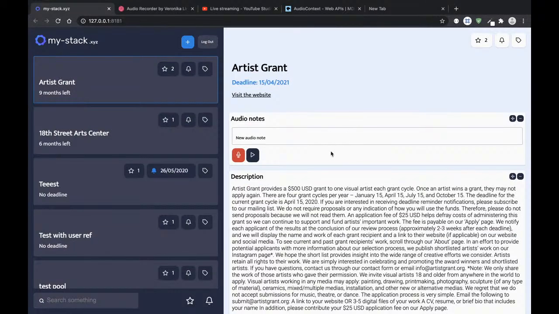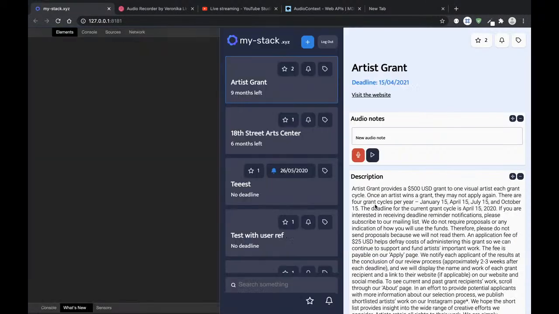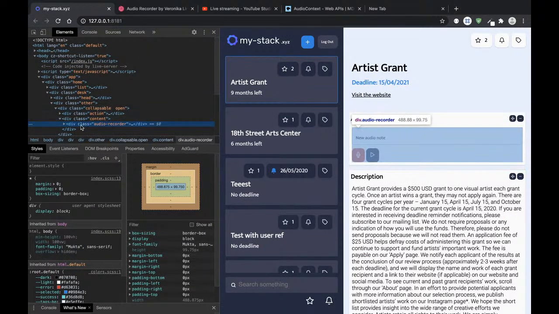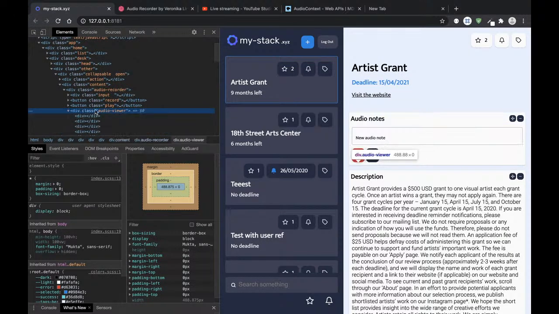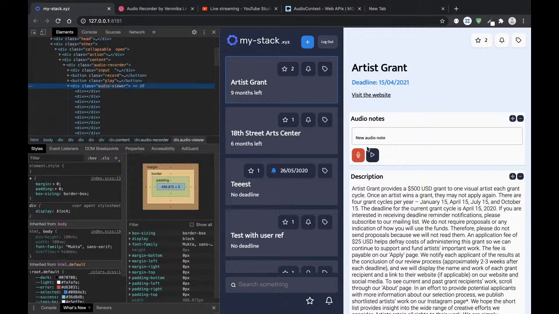Let's see. Inspect. So this thing, technically these divs, if I start playing, they should get some styles modification while I'm talking. La la la la la la la. Nope, it didn't work out.